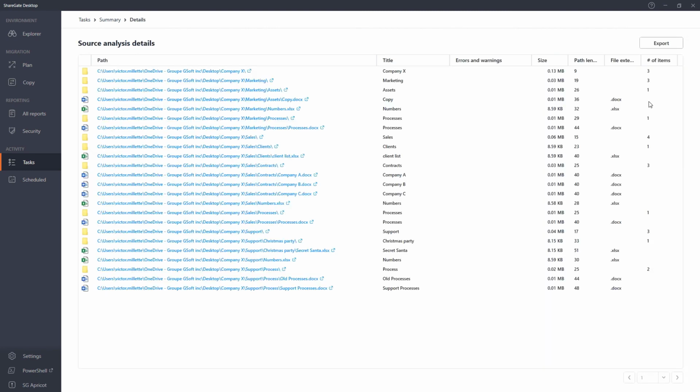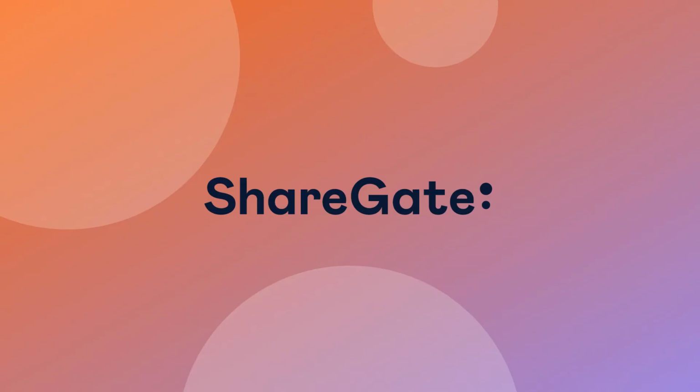With all the provided data on what you're planning to migrate, you'll be equipped to make better decisions to prepare your migration and, of course, take useful actions right away.